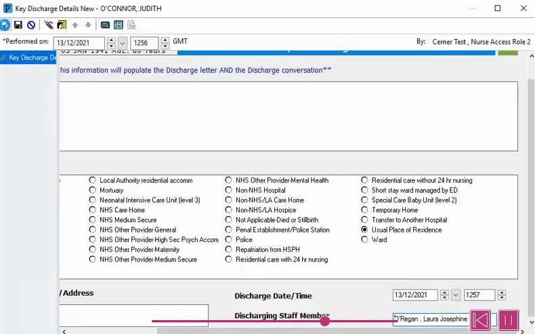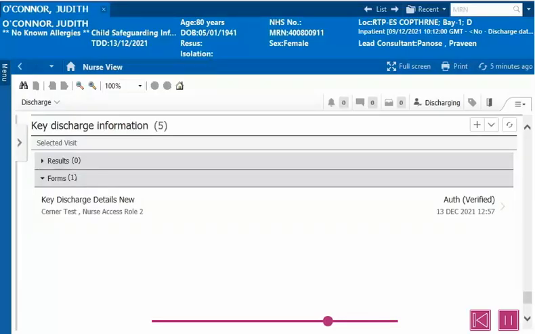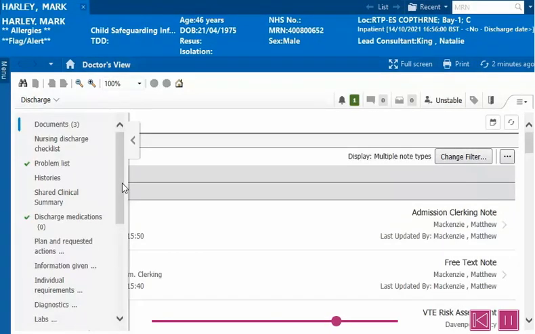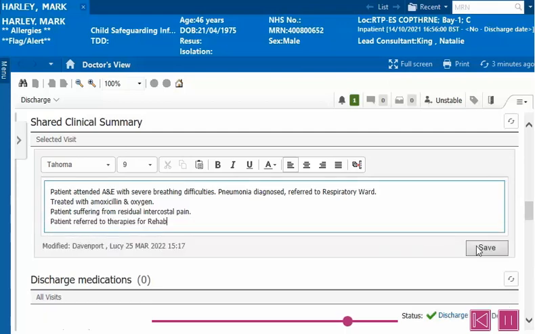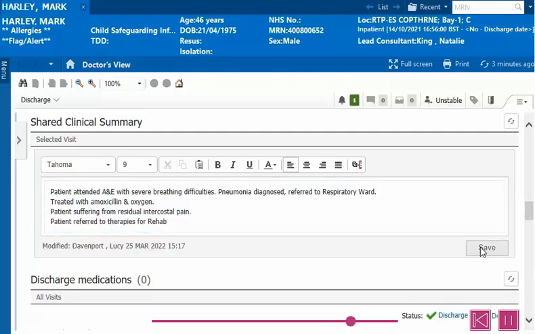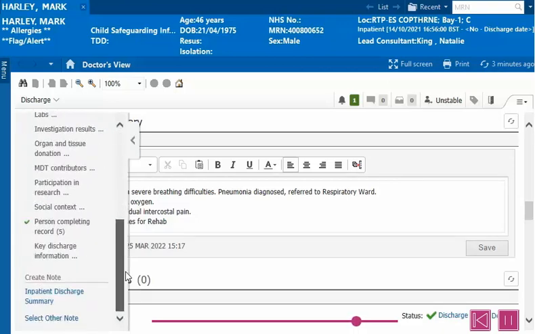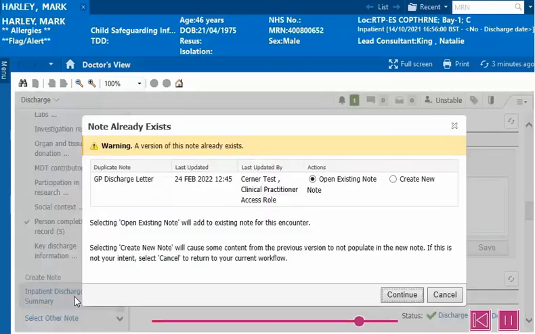It is the doctor's responsibility to complete the problem list and to create the discharge summary. If you need to add information to a discharge summary after the initial document has been signed, enter the information using the workflow sections. Here we have added some text to the shared clinical summary. Click the link and you'll be prompted to either open an existing note or create a new one.